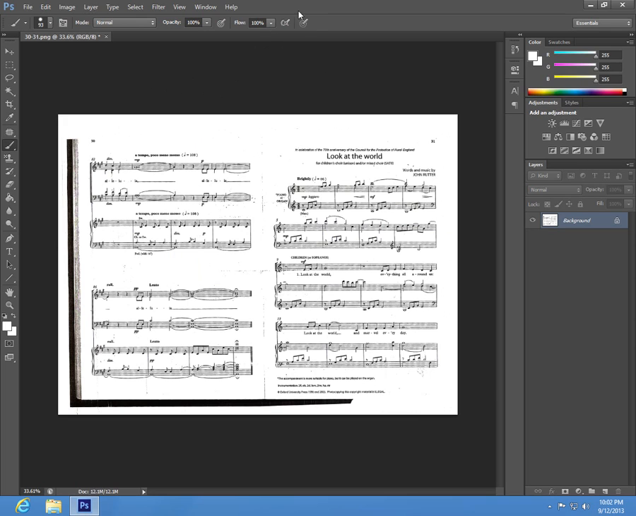This, for example, was at 50. Let's bring it even lower. Okay, if that value is not high enough, then you can see that it's not completely erased. And if you set it to 100%, then it is completely eliminated.